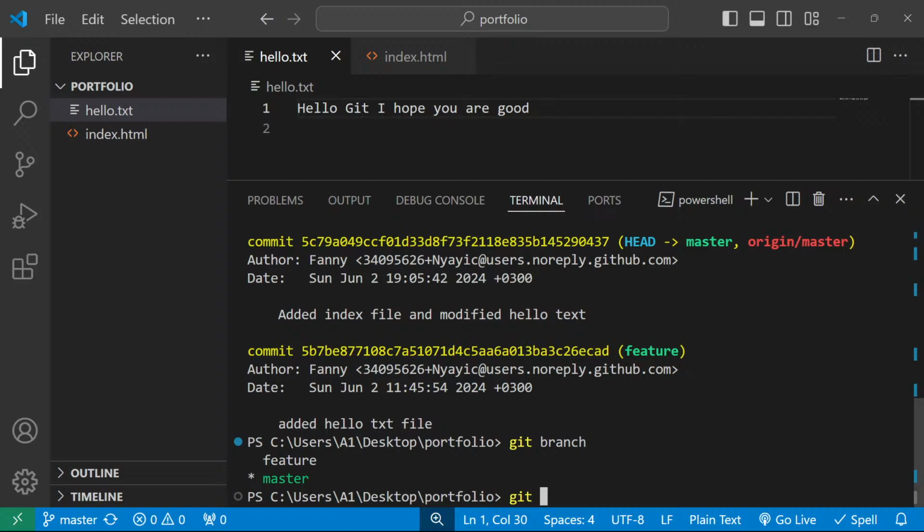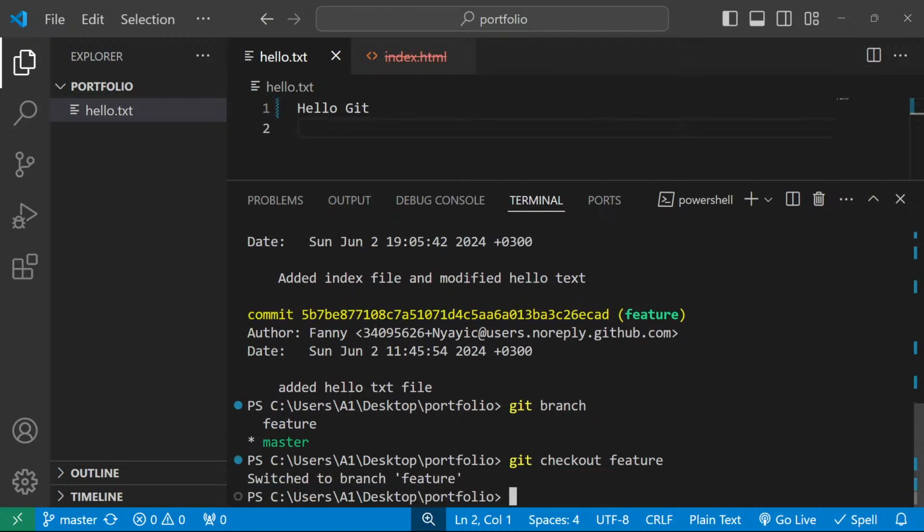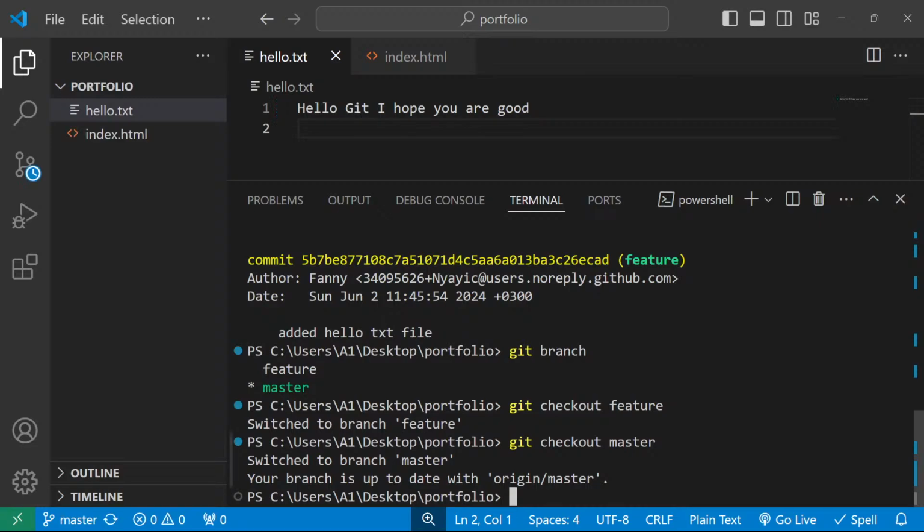So I'll do git checkout, then the branch name, which is feature. Spelling, be careful. So you can see I have switched to the branch feature, and once I switch to the branch feature, you can see the branch has still the previous commit that we had, and VS Code here will show us only the branch that we are currently working on. So to switch back to the main branch, we can just do git checkout master. Yes, then we are back to master, and you can see all the changes that we've made in here.